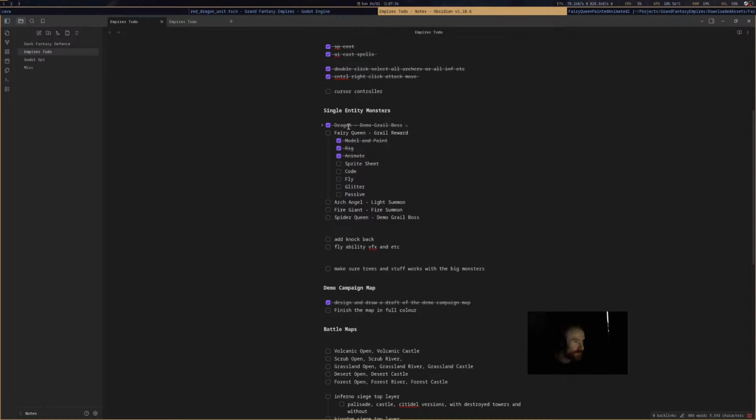yeah, so I've done the dragon. Well, I've done the model. Like I say, there's still some refining to go. But now I've done the sprite sheet this morning. I just need to get it into the game now, because these are the 5 single entity monsters that are going to be in the demo.